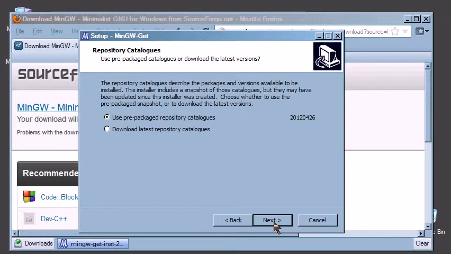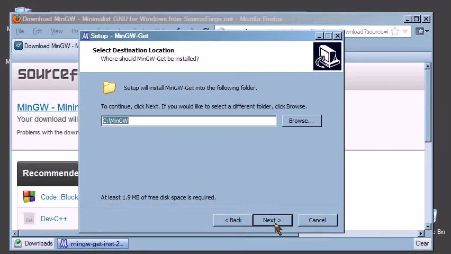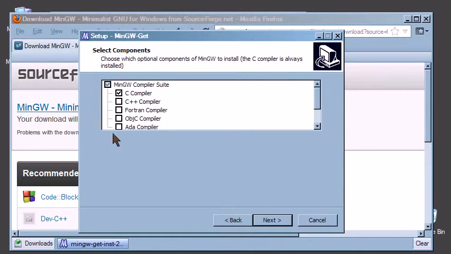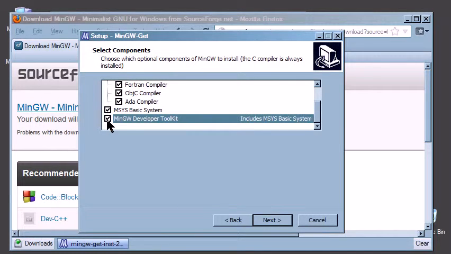And when it asks you, use the first option, prepackaged repository, and then you have to accept the agreement. Use the default destination, C:\MinGW. Okay, now the components, let's select all of the components, and make sure to scroll down, and you'll notice two other components here, MSys and MinGW Developer Toolkit. Next, install.